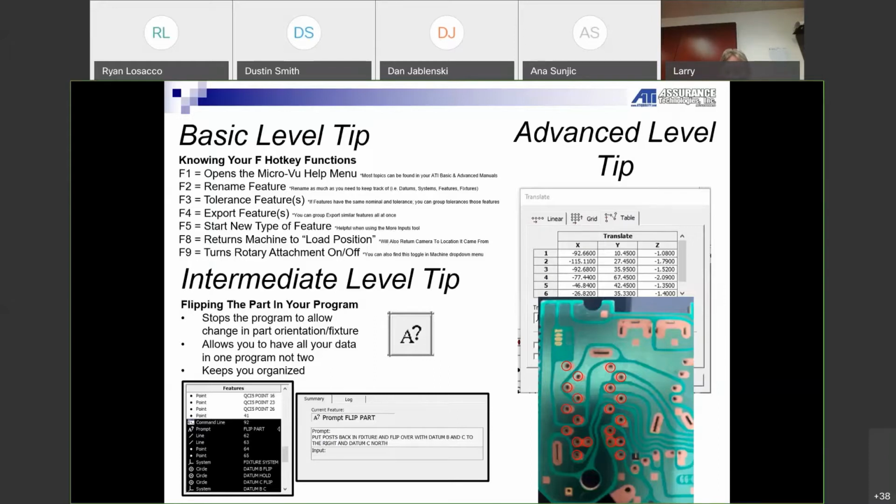Intermediate tip, we talked about flipping your part halfway through the program. A lot of times we'll see two programs for the same part because you have to flip the part halfway through to get a different view on it.